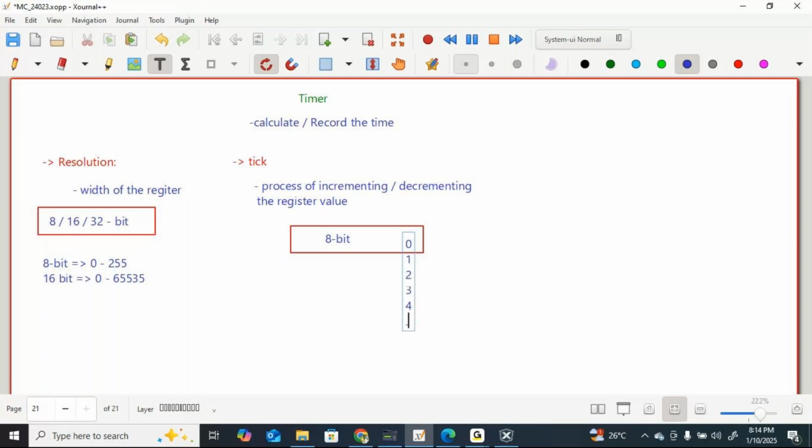It will keep on changing the register value up to the max. Since it is 8-bit, the maximum value is 255. So up to the maximum value 255, it will keep on incrementing that register value. Instead of incrementing, it can decrement also. If it is starting from 255, it can decrement the value also. It will keep on decrementing the value up to 0.